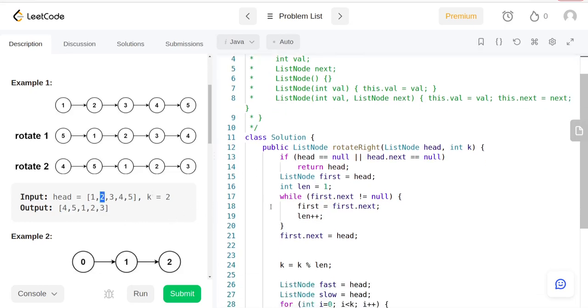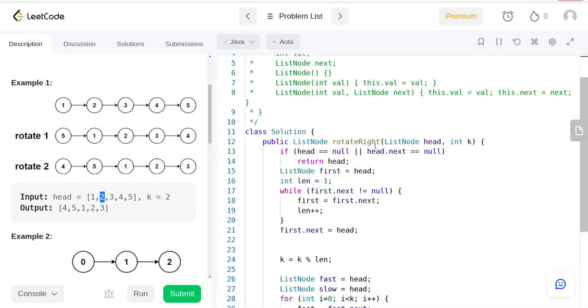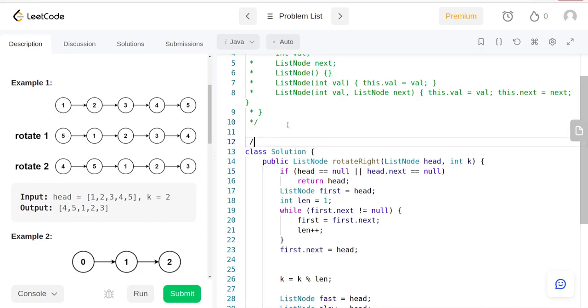In order to do that, the way I would suggest is we handle the base condition first. If the head is equal to null or the head dot next is equal to null, we don't have to do anything, just return the head. We're going to have a copy of the head. I'm hoping you can see my mouse here. Okay, let's just do our own one over here.